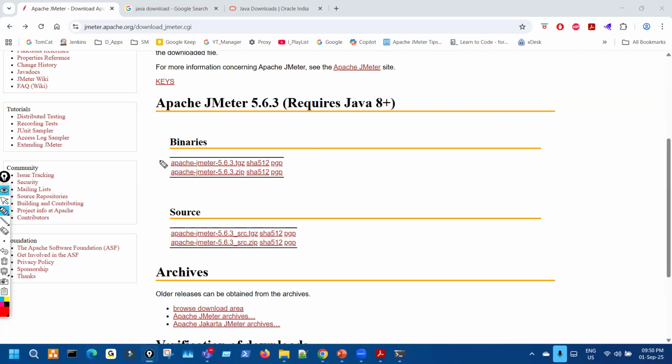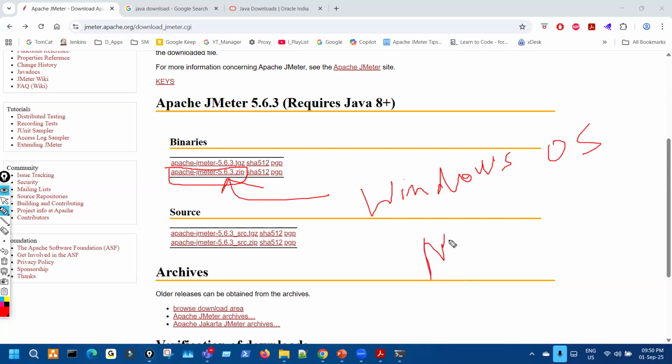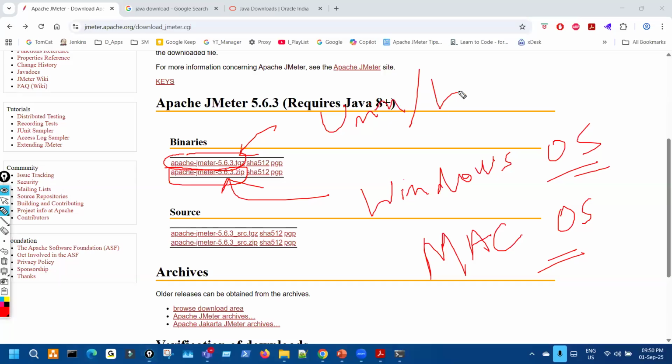Now again, here also two links are there. You see this one and this one. This zip file, we have to click on it to download JMeter if we want to use JMeter on Windows operating system or Mac OS, the MacBook operating system, correct? And the one above, the tgz file, which is a tar file, is for if you want to use JMeter on Linux, Unix, Ubuntu.